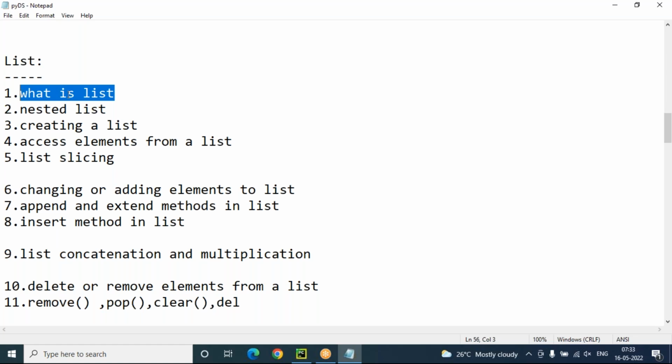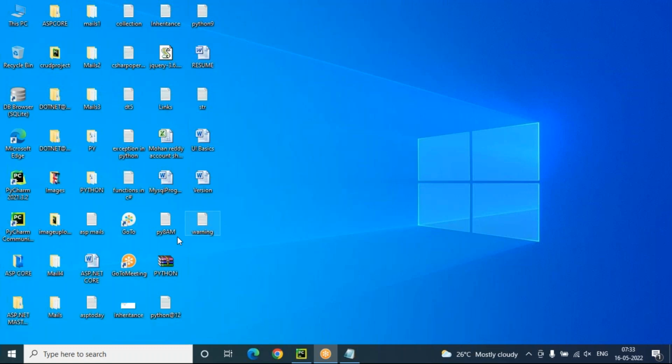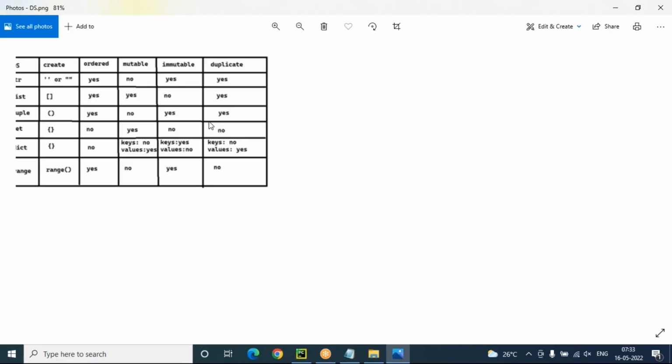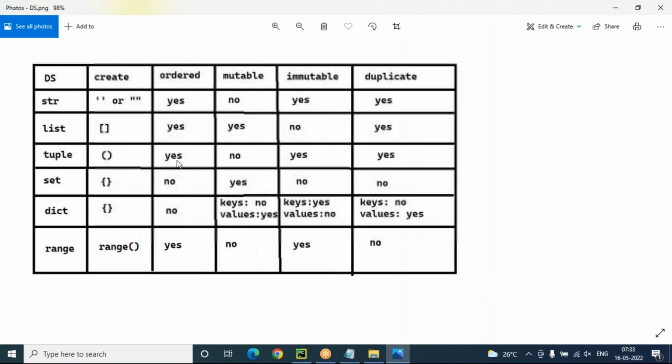And how to create a list in Python? A list can be created in Python programming by using square brackets. Brackets are important for every data structure, so at least you can recognize them by these brackets. Here I have already mentioned this diagram for every data structure's details. Now observe, we are talking about list. How to create a list using square brackets. It is an ordered collection of elements.